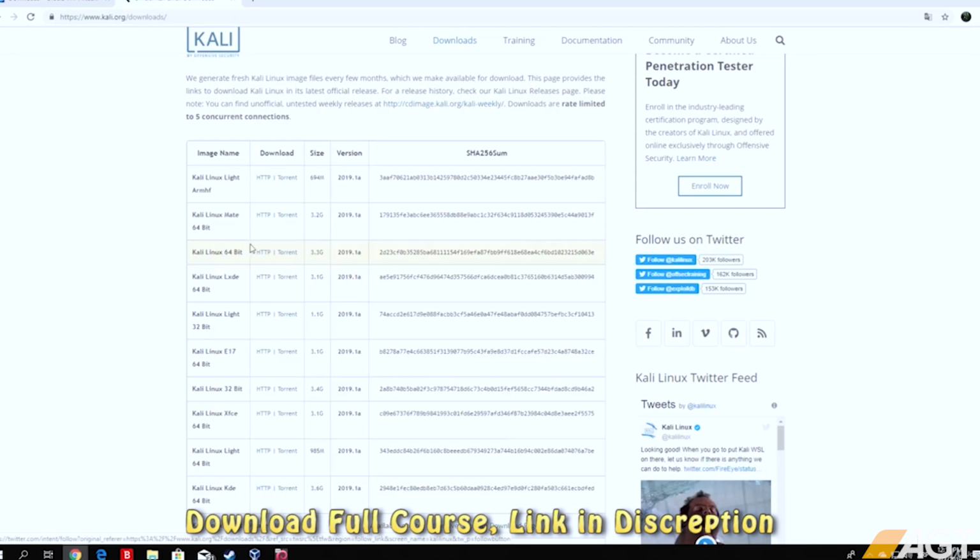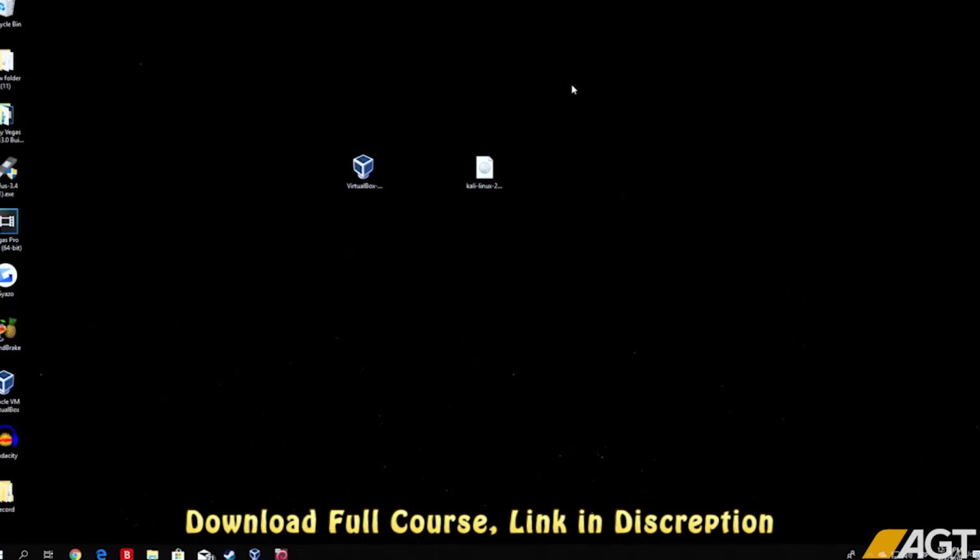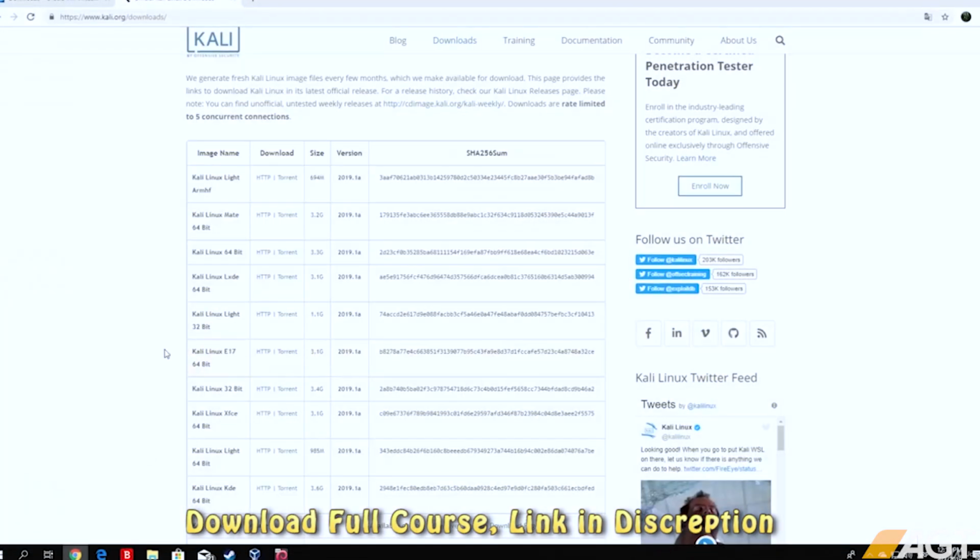Now, figure out what your main PC is. For example, my Windows 10 machine, which is this machine right here, on which I am currently, is a 64-bit machine, so I will download the Kali Linux 64-bit version. Now we can see the size of it is 3.3 gigabytes, and we can download it both from the browser and from the torrent. I will click here to download from the HTTP.